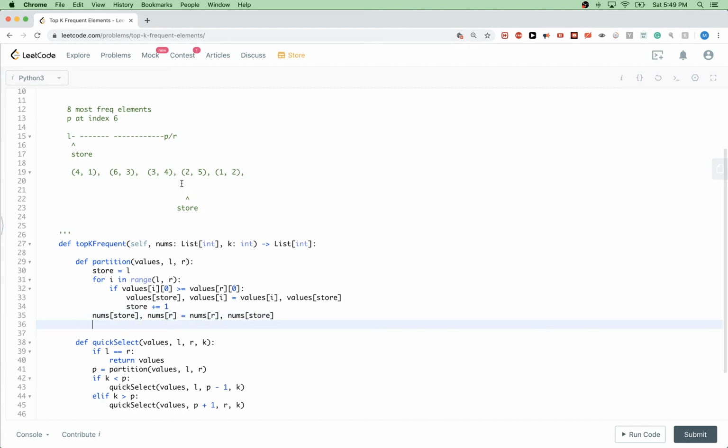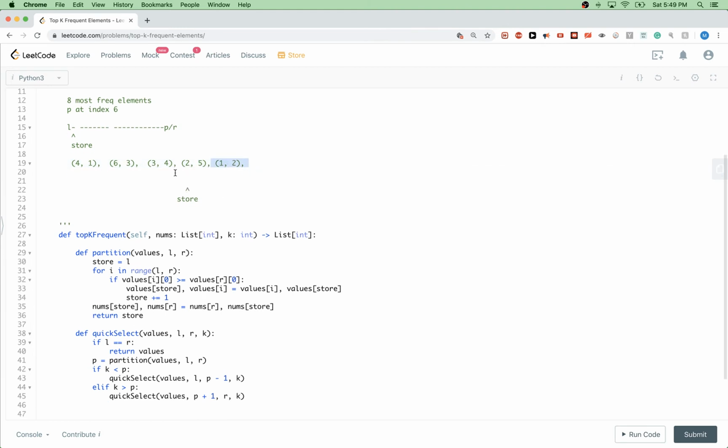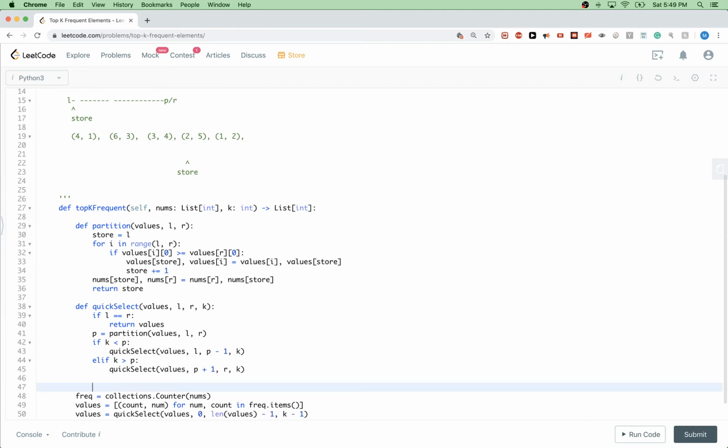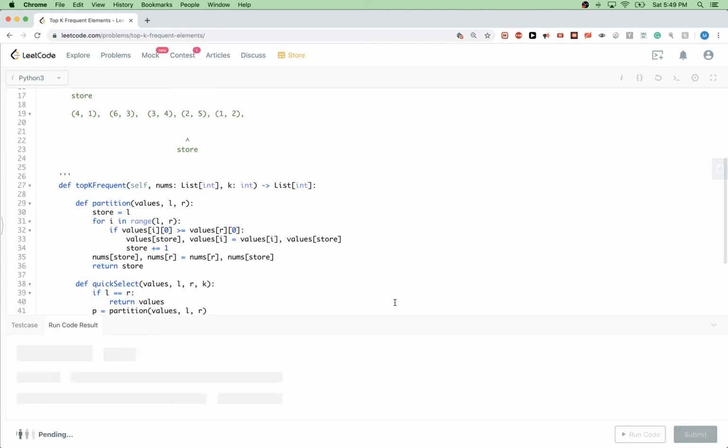And now what is my pivot position? This is my pivot and its position is store, so I need to just return store. And you can see here I have all those with frequency bigger than 2 on the left, and all those with frequency less than 2 are on the right. And so all I need to do is return the k elements from these, which I'm doing here at the end, right? And that's pretty much all there is to it. So let's run this.